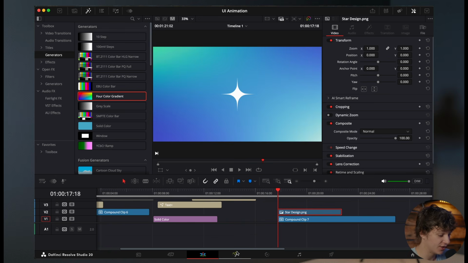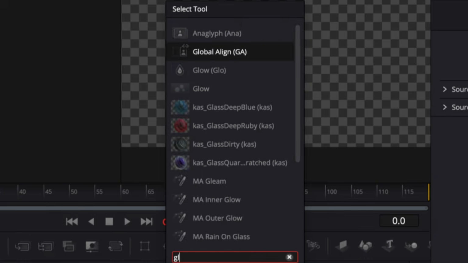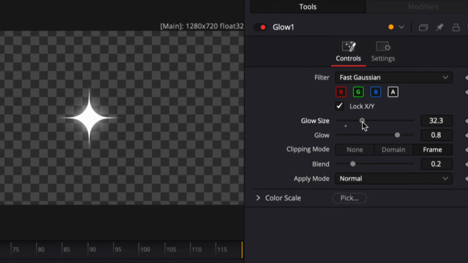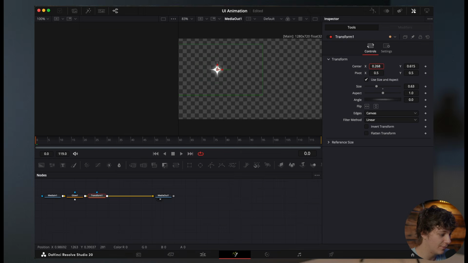Now dragging in the free star design that I gave you down below, go into the Fusion page with this star design. We're gonna hit shift space for a glow, and then we're just gonna size this glow up. And then after that, we're gonna hit shift space for a transform node. We're gonna be able to now control it where we want it to go. So I'm gonna want it over here to this left side. Obviously, that's where we originally had it in the beginning of the intro.